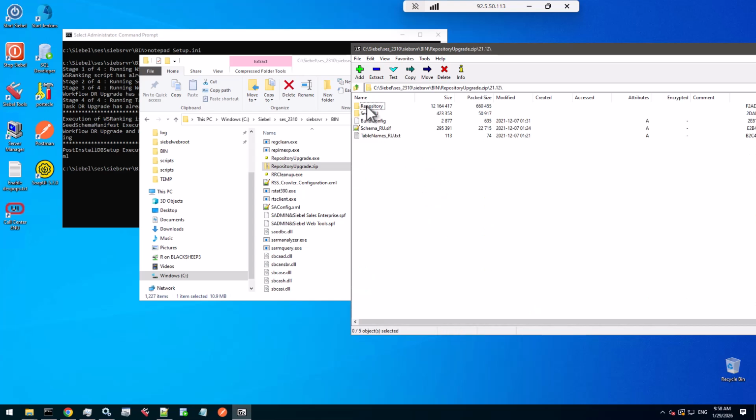So let's look into some other folders. So here we have a repository and we have seed data. That's the second part the repository upgrade and update does. Seed data is imported into various tables, including list of values. And we have a schema CIF file. So that is how the schema changes are transported in terms of new tables, new columns, new indexes, or even modified columns in some cases.